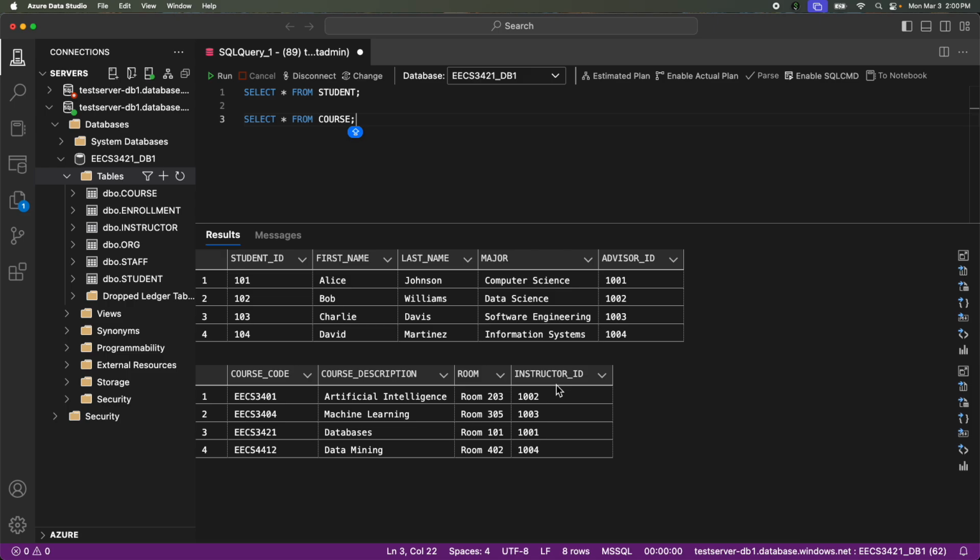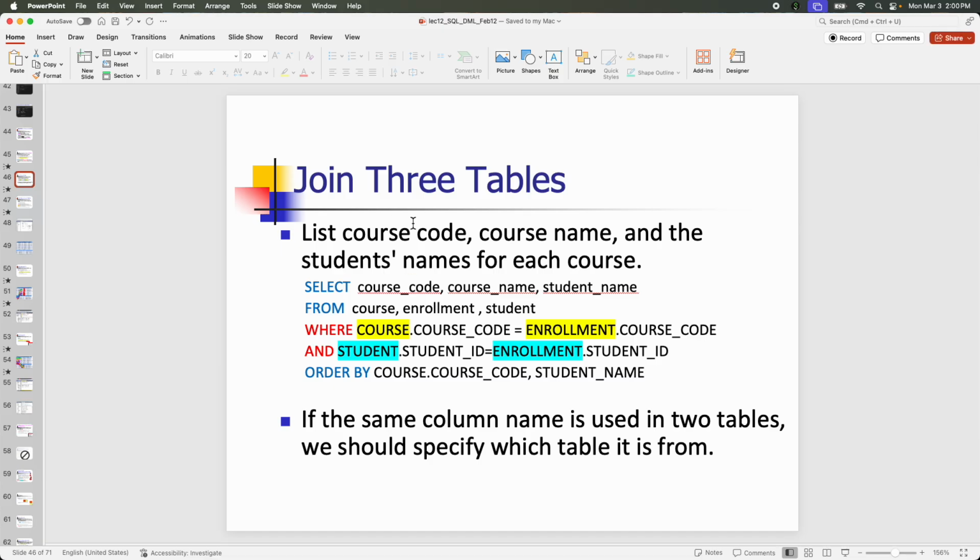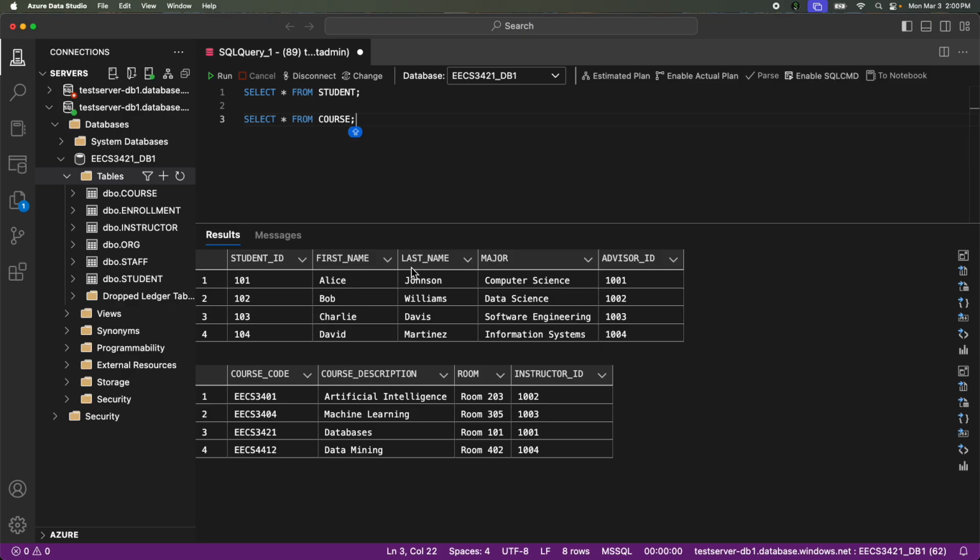Now the problem is, we want to just get a course code, course name, and a student name. So course code, this is course name, and a student name. And these three columns are in just these two tables. But because these two tables do not have any common field, we need more than two tables to join, right?